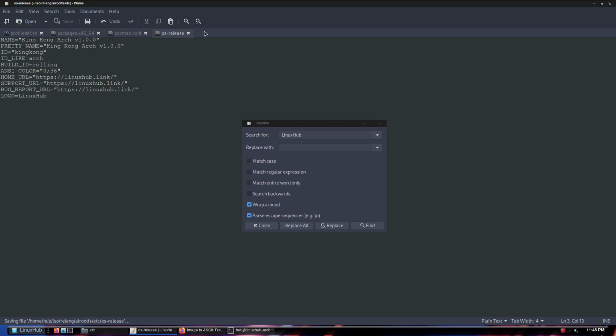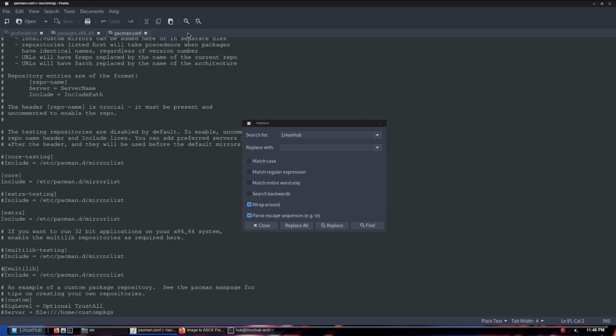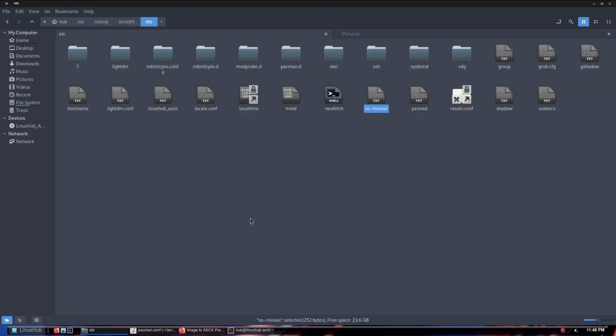So I'm going to save this and I'm going to close this. All right. That's your OS release. And you don't have to mess with password. You don't have to mess with resolve. You don't have to mess with shadow and you don't have to mess with sudoers. We're done with all that right there. All right. Now we're going to go into our skel folder.